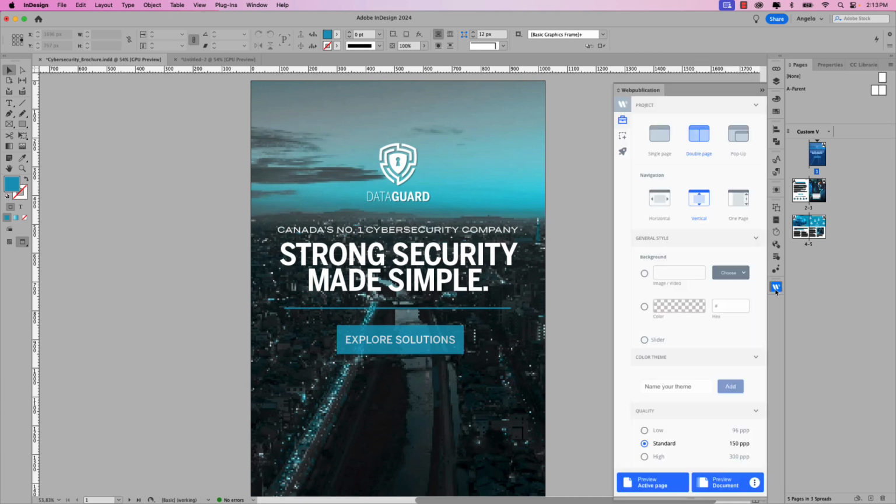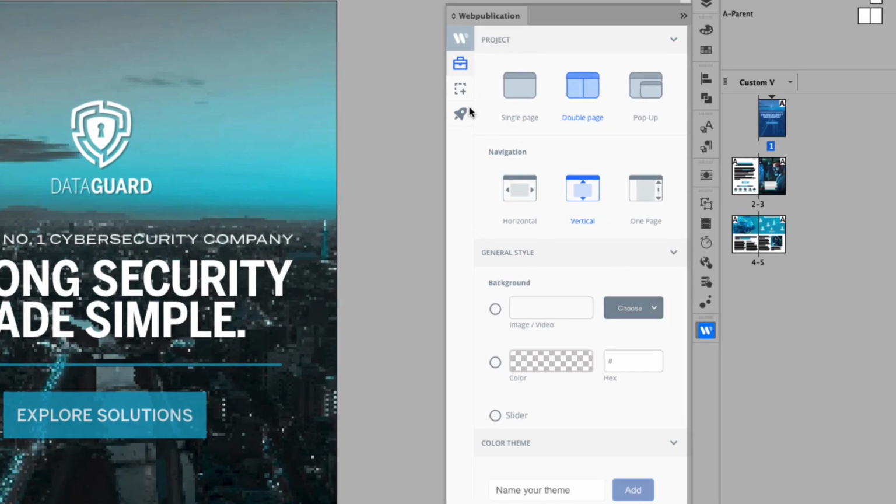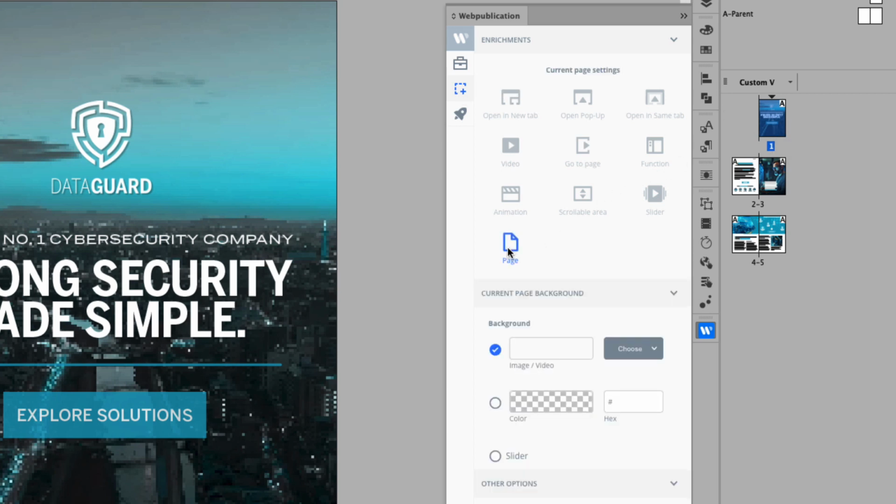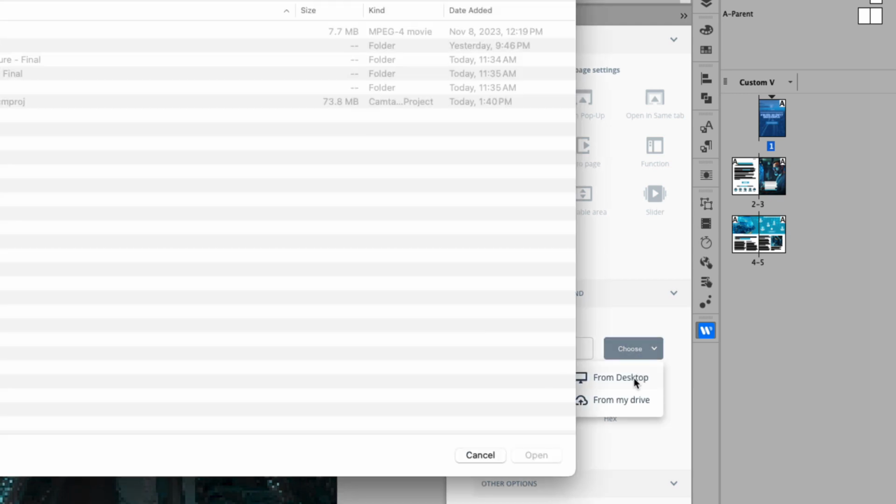Go back to the Webpublication panel and let's go ahead and click Enrichments. Now make sure that you have page 1 selected and then choose Page. In other words, we're only going to make the enrichments adjustments to the page we have selected. You can see in the current page background dropdown, we have some options to add the background of an image or video. Click the Choose dropdown, and we want to choose from desktop.